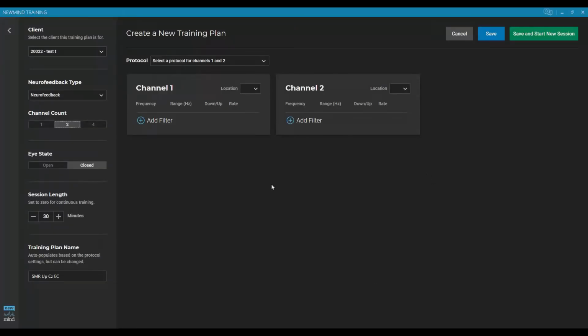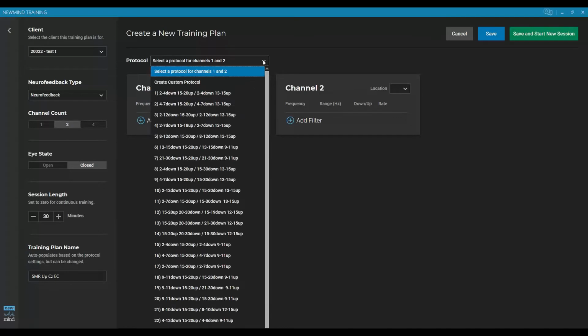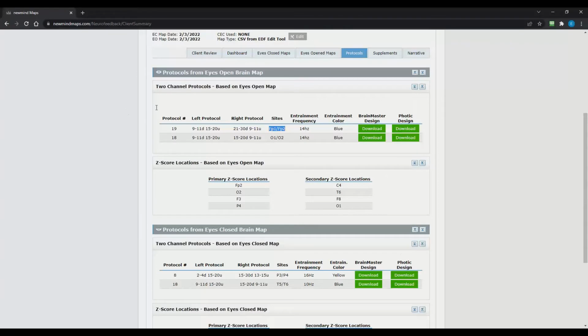Right, so we needed protocol 19 based off what the map said. So we'll come up here, get our menu. And again, you'll see that option. You can create a custom protocol, just like with the one channels. Now we see we've got a list here. It's all numbered. It's going from 1 through 24. So the very first number here is the protocol number that is going to match up with this protocol number.